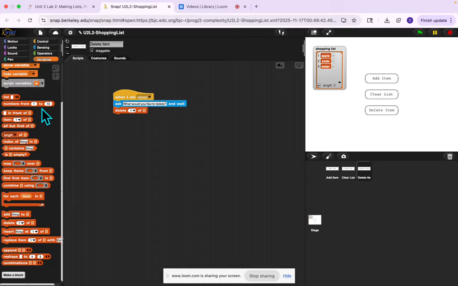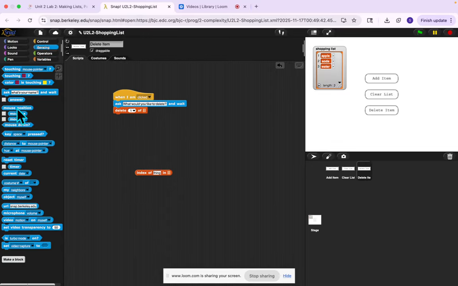If you have to delete something from a list, normally you would have to use this index of. So you would do index of answer in list. So if I wanted to find soda, it would look for soda, find that it's index 2, and then we would put this here. We don't have to do that. We can literally just say that.